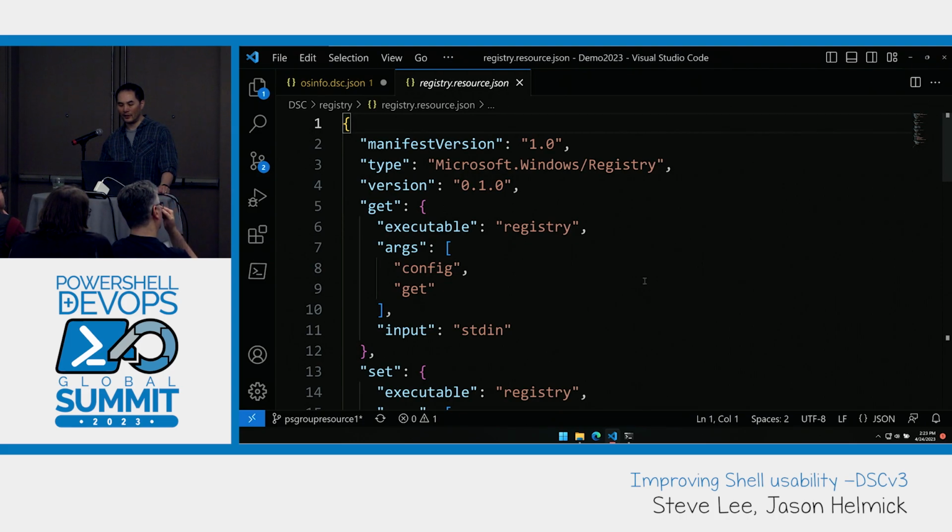And right now, if it's a PowerShell resource, it doesn't need any of this new stuff. It will just work the way it is developed today. But for any new type of resource, you need to have a .resource.json file. And this is the information DSC.exe needs to know how to call you.